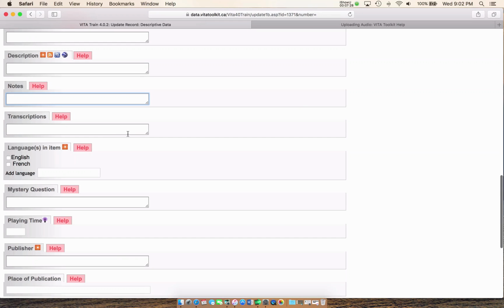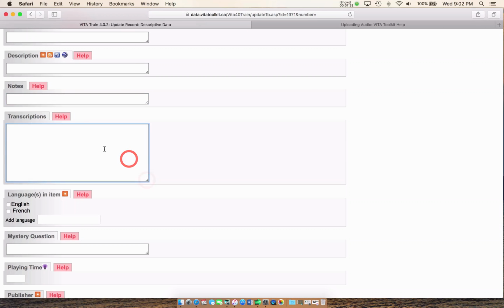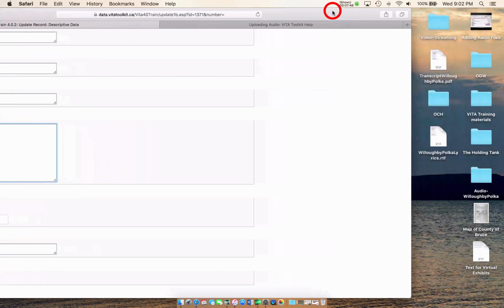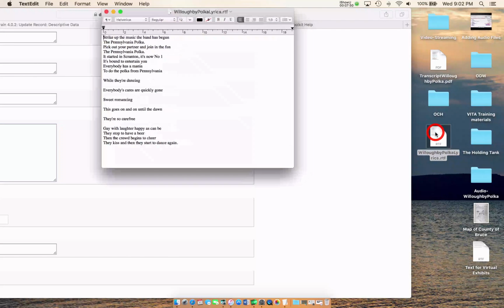Now transcriptions, we're going to put our transcript in here. And this is the one that's going to sit on our descriptive page. So you can do this one of two ways. You can go ahead and type it in as you're working, or it's probably easier for your workflow if you have it transcribed. You save it in a RTF or TXT file.